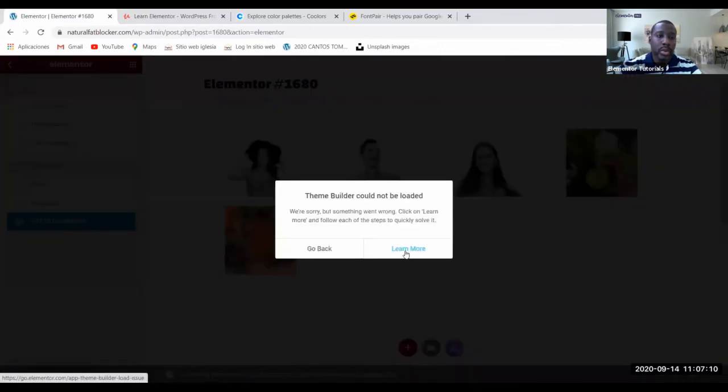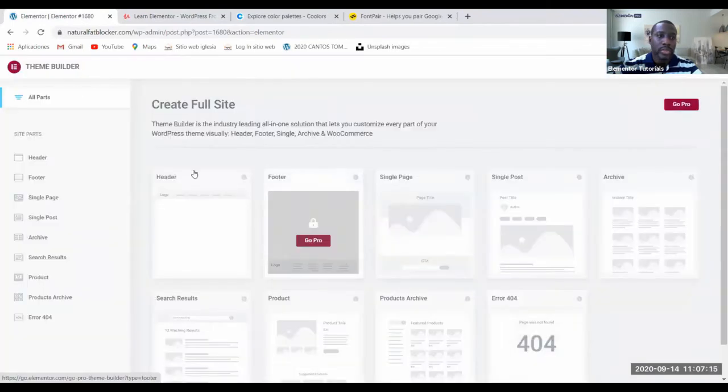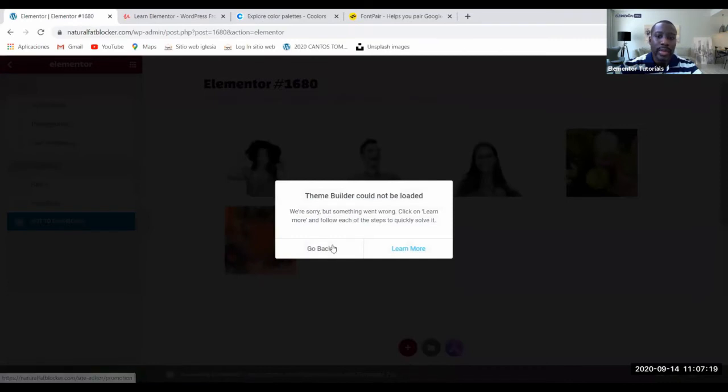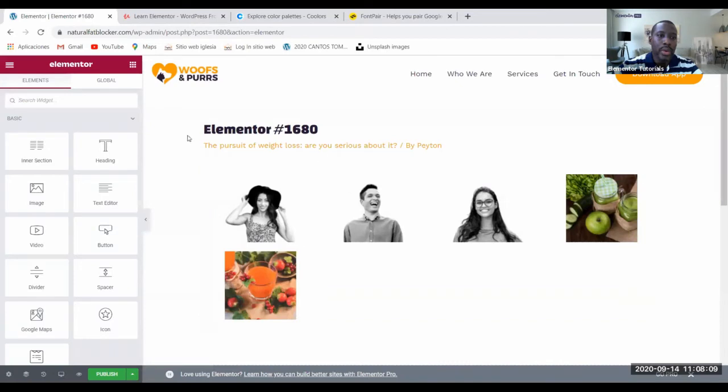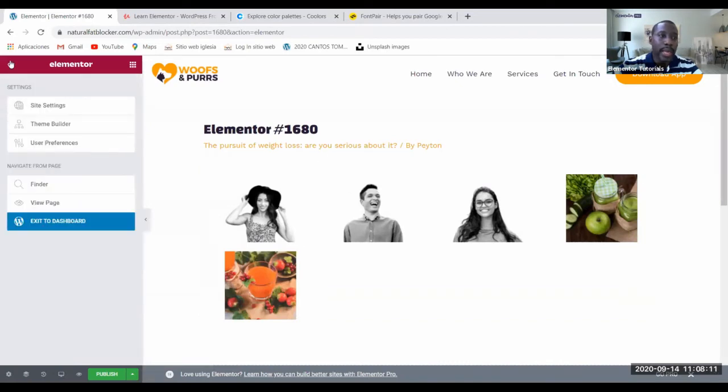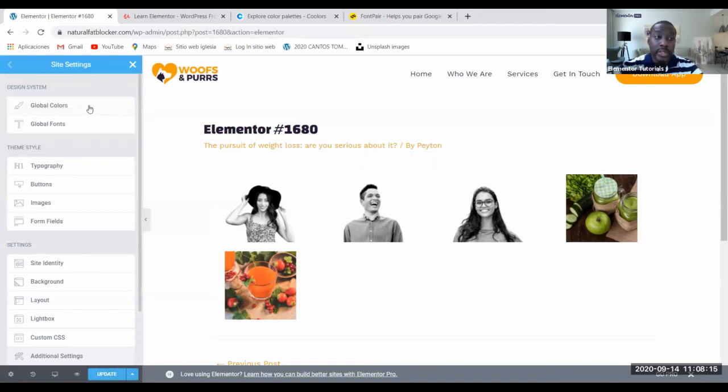So let me just go ahead and exit out from here. I'm not going to go to the pro version. I'm just going to go back here, and I'm just trying to get back to the main menu where I was earlier. Okay, so I am back, and I'm going back to my hamburger menu, and I'm going to go to site settings.